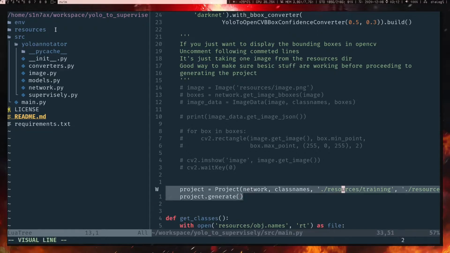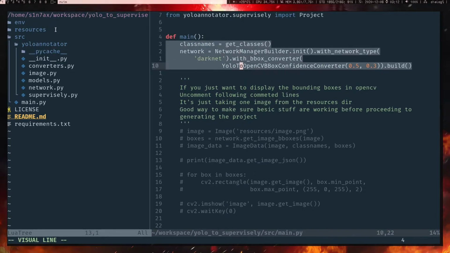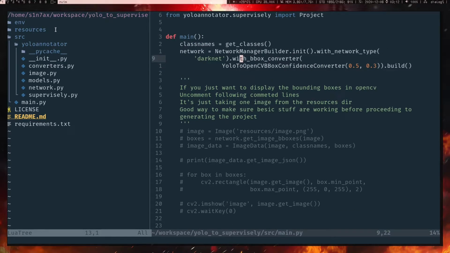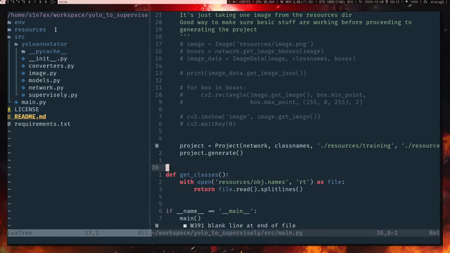Then we have Supervisely stuff. These are Supervisely stuff, and these are OpenCV stuff. This network will directly give you a list of bounding boxes for the image you are providing, and it's super easy actually.